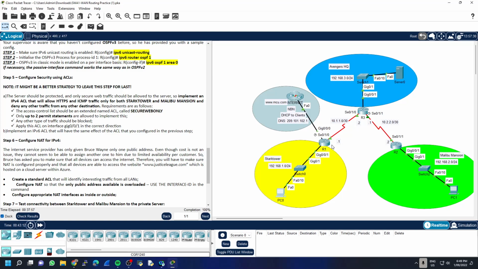But I may have a gigabit connection between R1 and R2. And I may ask you what's going to happen if you have to send traffic from Stark Tower to Malibu Mansion. Is it going to go through the gigabit link? Is it going to go through the serial connection? Is it going to go through the hop? Why? Something like that. That's the hint. It's just a hint, of course. You can still do whatever you want in the end.